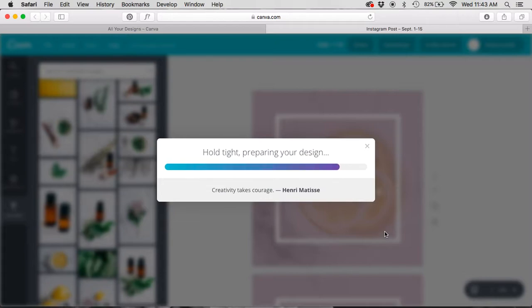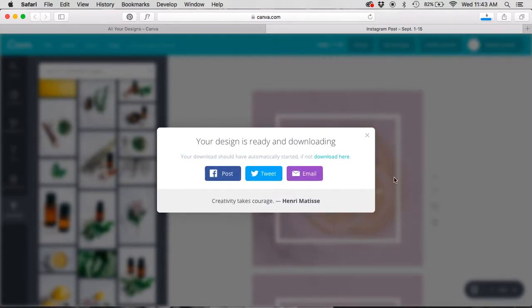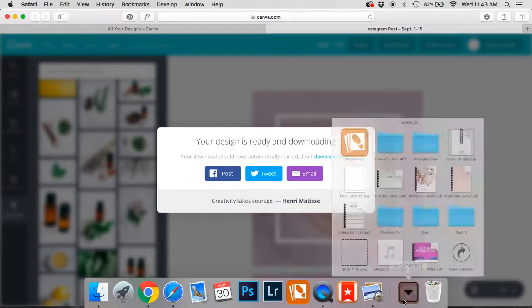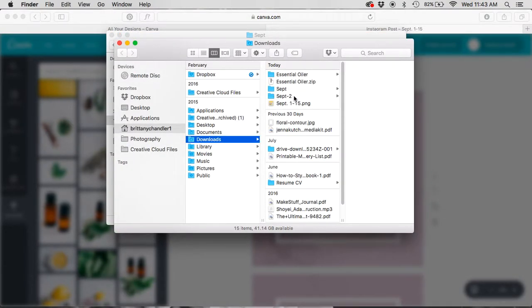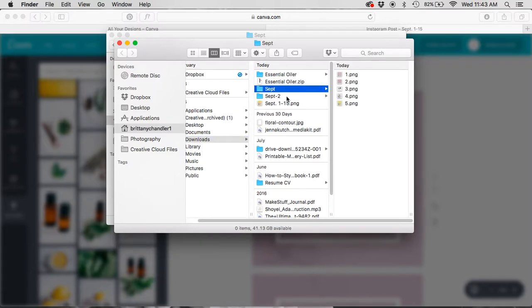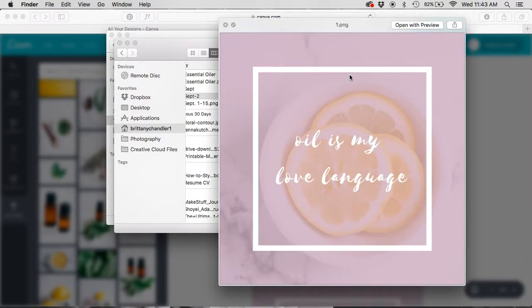And that's going to download to my downloads folder just like the other graphics. And there it is. So if we go to our downloads, it says September 2, since I already have a September folder in my downloads. I now have these 4 different graphics right here, which is awesome.